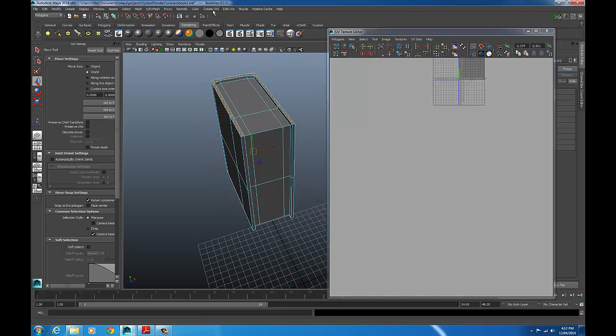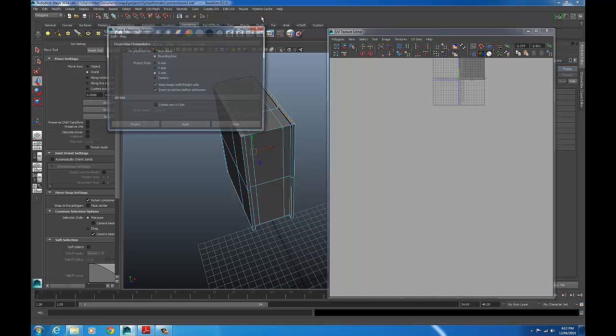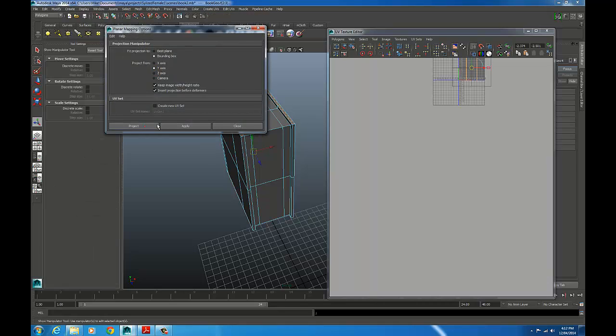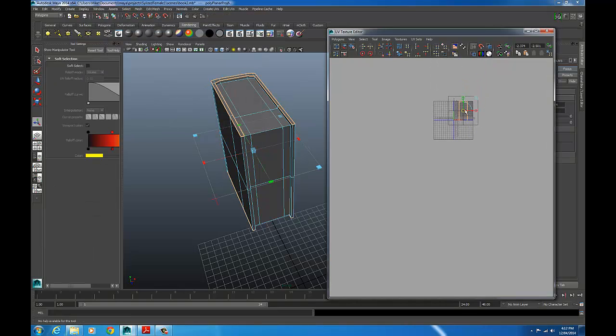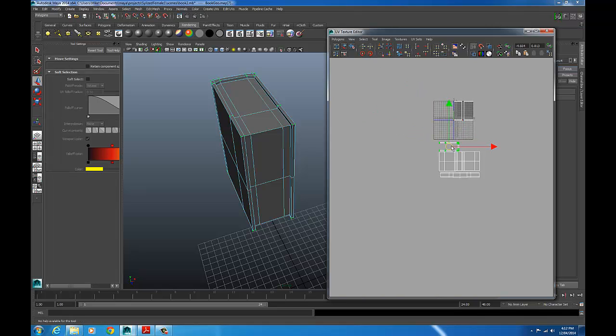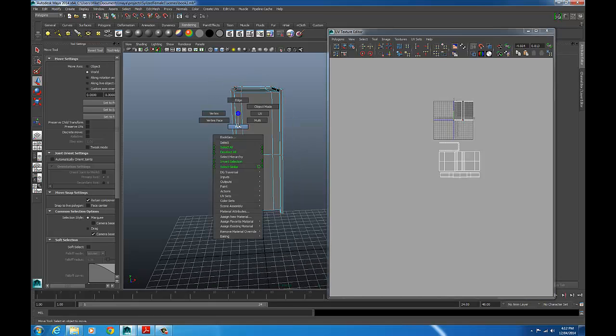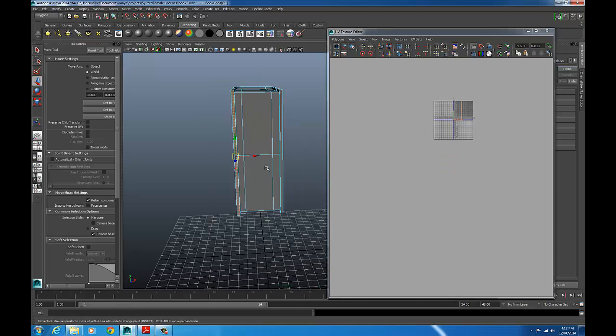Yep. And I'm going to do another planar map from the y-axis and project and move it out of the way. I'm going to put that down here to line up with the rest. So what have we got left? We've got now the front of the book. So that's the front edges.